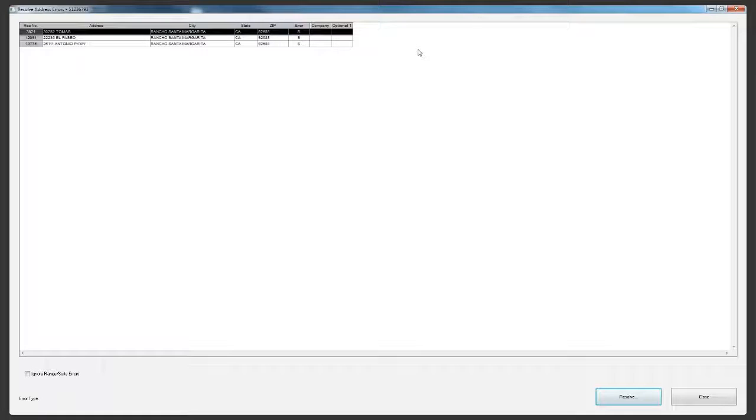On some errors, it's easy to resolve, but for suite errors and range errors, it's almost impossible to correct those in the resolve addresses. So we're not going to try this time. We'll try it on another list that we have.